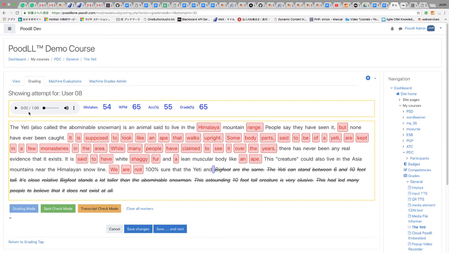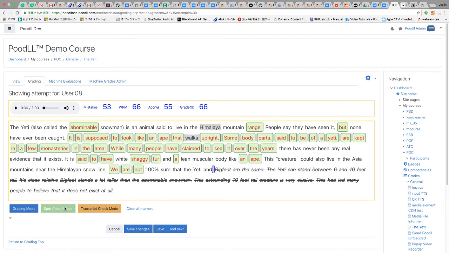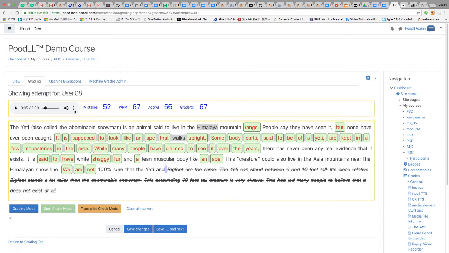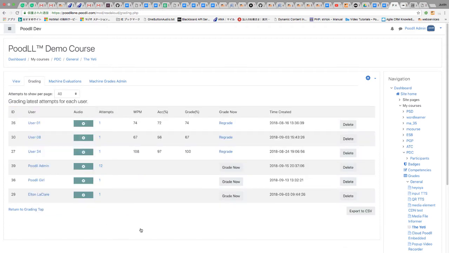However, we have the opportunity here to listen to the transcript and to make changes based on what we hear. We can also use spot check mode, which will allow us to grade individual words or groups of words simply by clicking on them. We can hear the audio for that particular word or group of words and then choose OK or NG. When we're happy with what we have heard and what we have graded, we press the Save Changes button, and the grade is saved under the human grading section. It's saved, and this will actually appear in the gradebook.